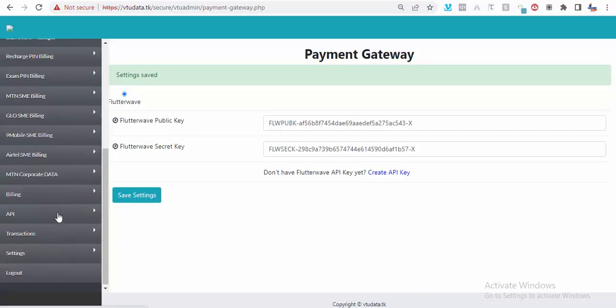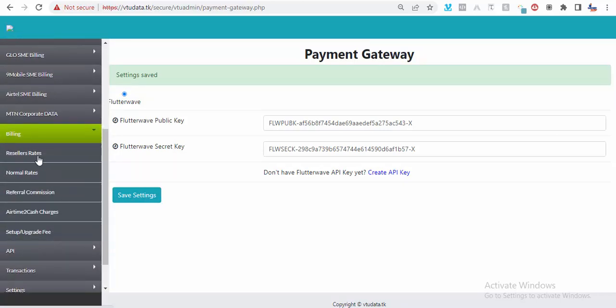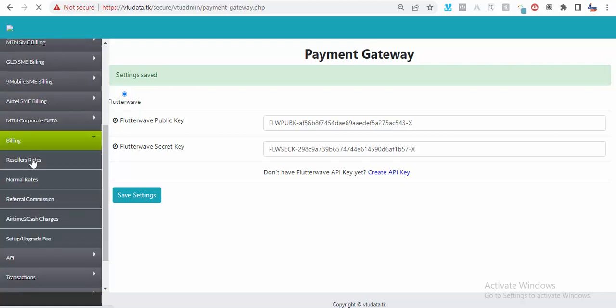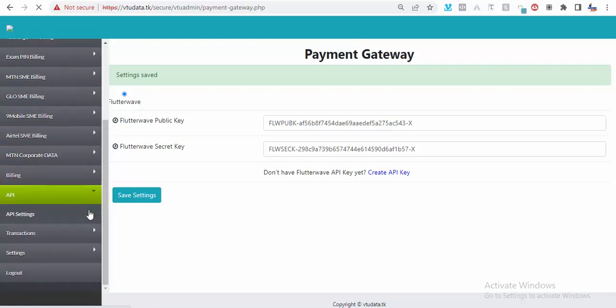So we can now go to billing: reseller rates, normal rates, referral commission. You can set all these, airtime to cash charges. You can do airtime to cash. Go to reseller rates and set your own rates, and you can set normal rates. I won't be going deep here.